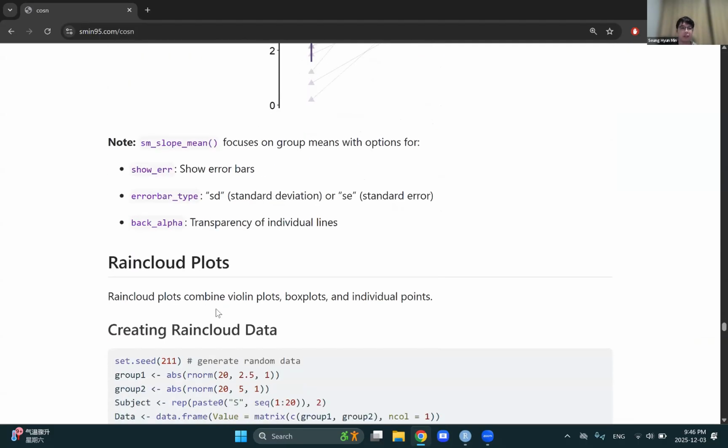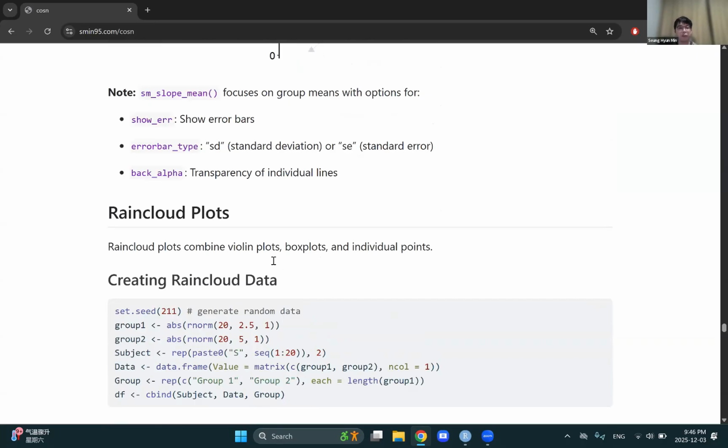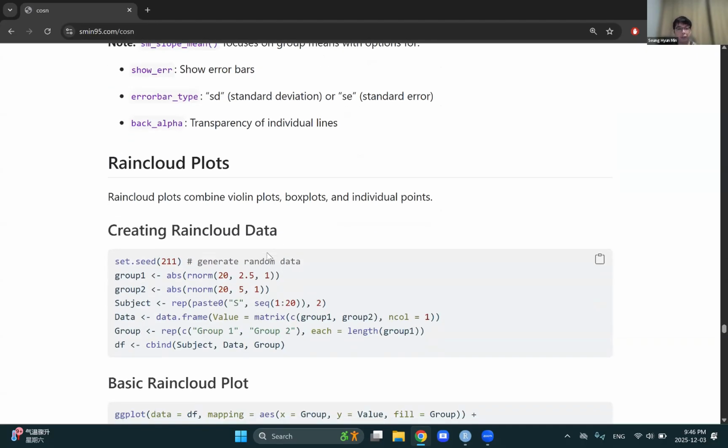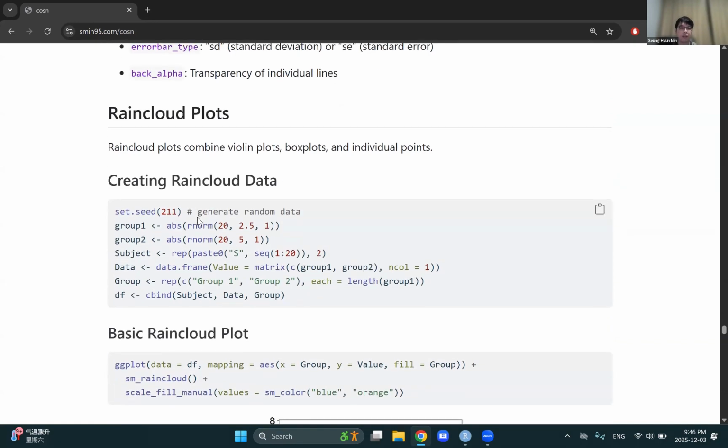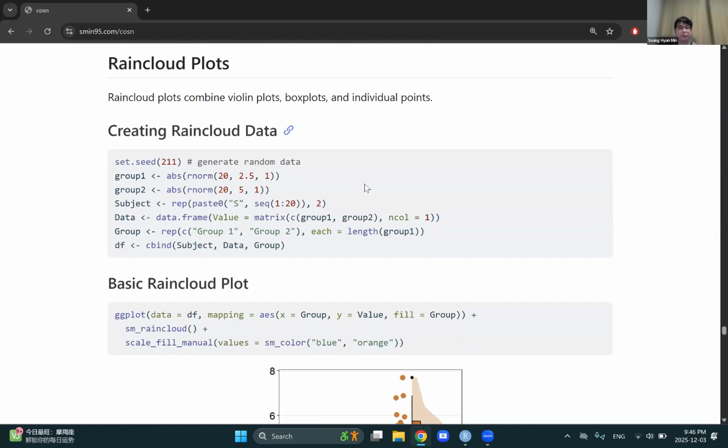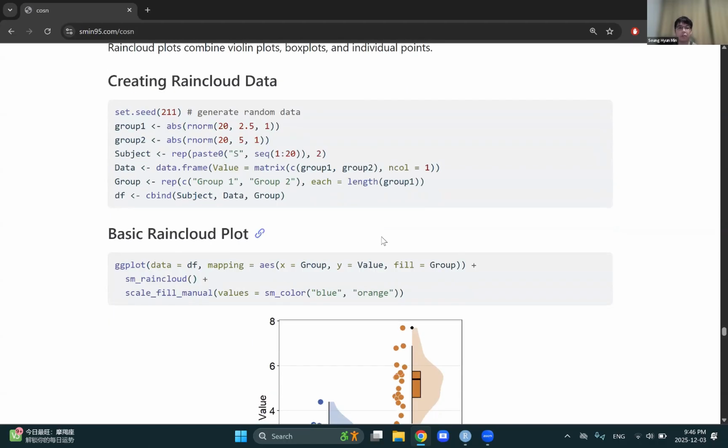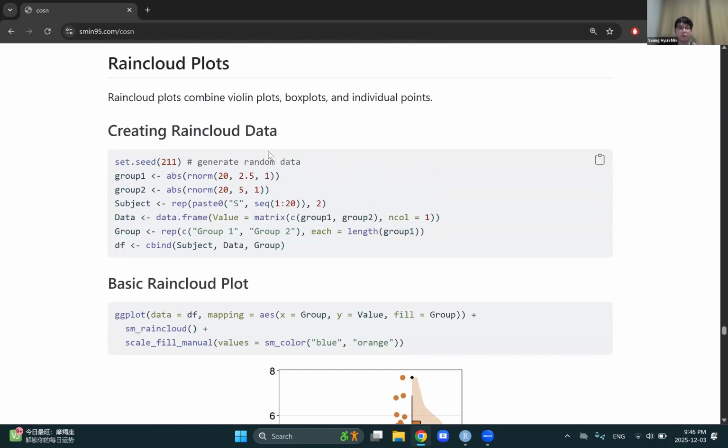Okay. Next, we're going to talk about the rain cloud plot. This rain cloud plot has been popular since 2019, so it's a relatively new plot function. It's basically a combination of a violin plot, box plot, and individual points. If you want to produce the figures down below, then you should copy and paste this code that randomly generates data.